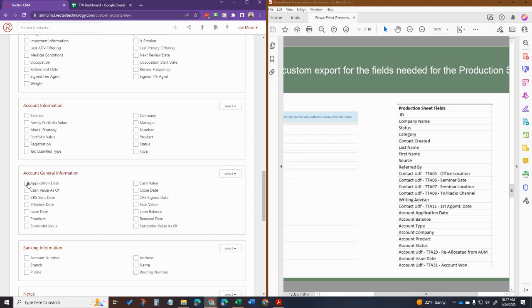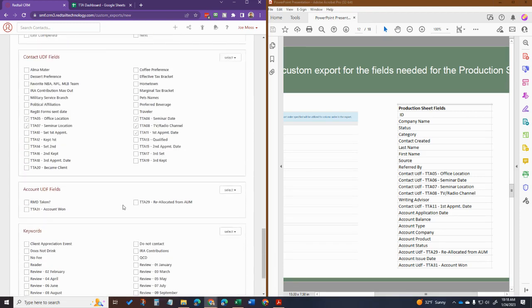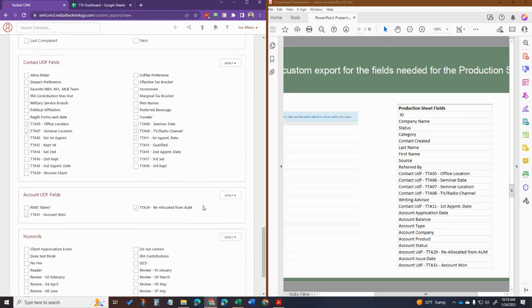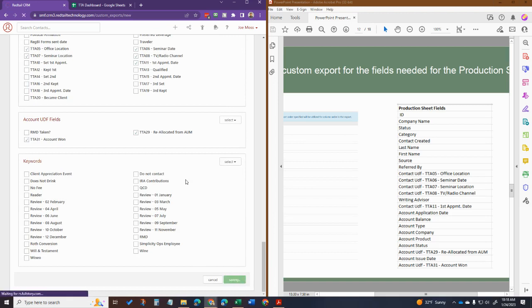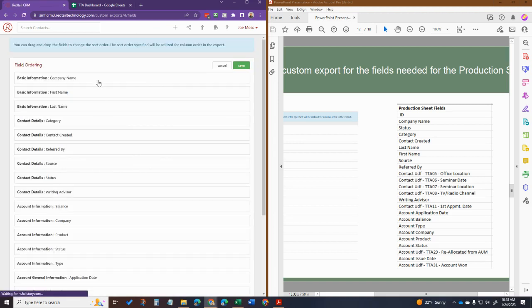So application date, we have account balance, account type, account company, product, status, and then account issue date. I'll scroll to the bottom and grab the last 2, account 1 and reallocated. Click save, and then we'll reorder these.